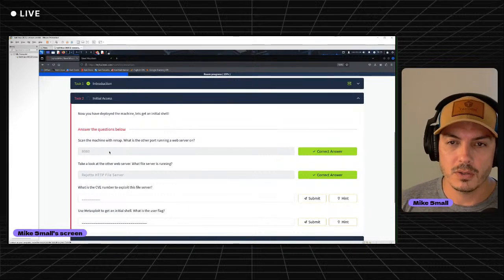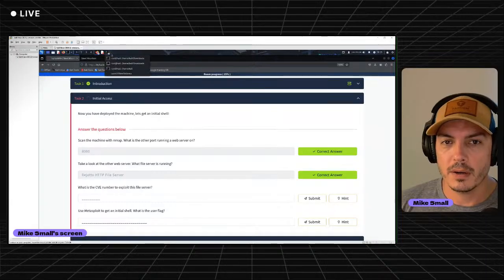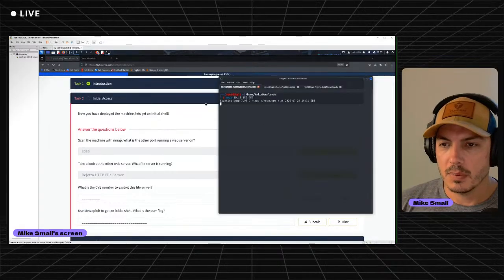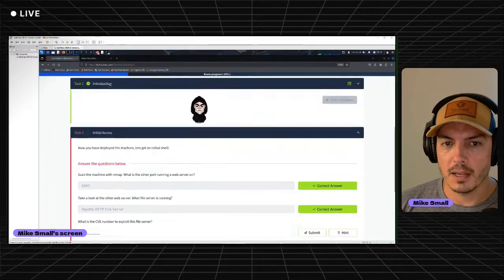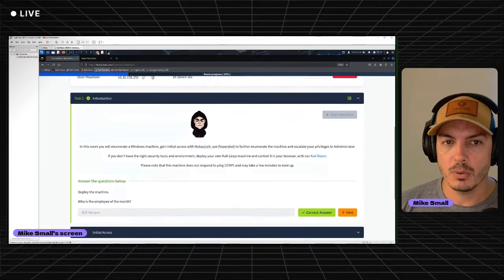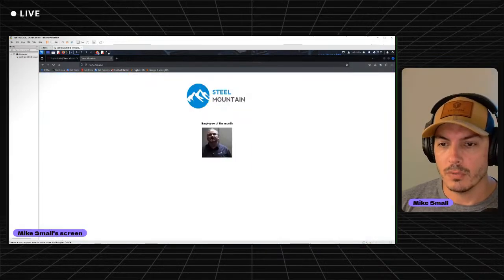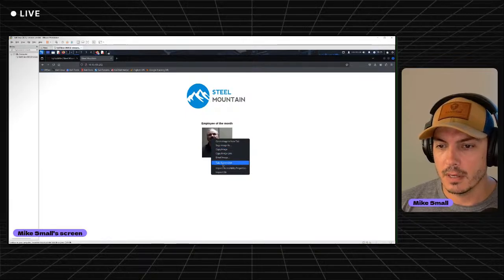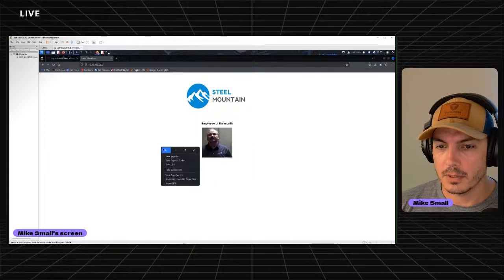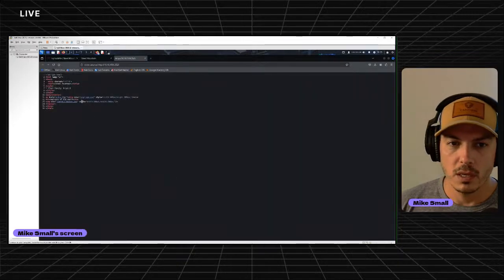So we had already done that. When we get our scan back, we should see this port, and then we'll identify it. But let's take a peek at the first question and work our way down. Who is the employee of the month? We don't know, but if we look at not the image but the source, we can see that Bill Harper is indeed who that person is. So that answers the first question.